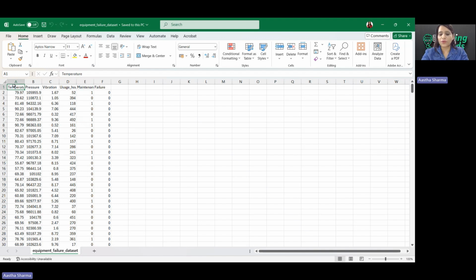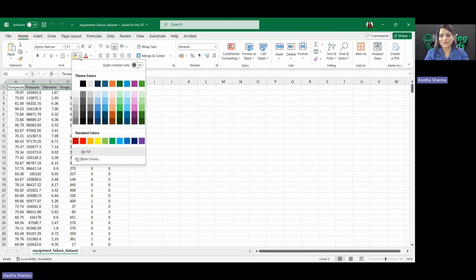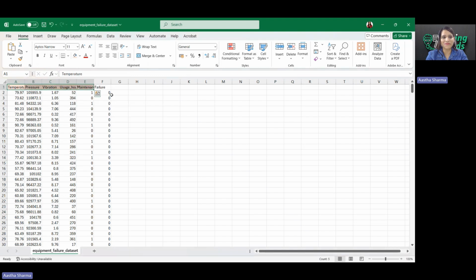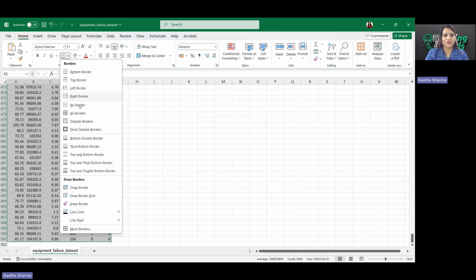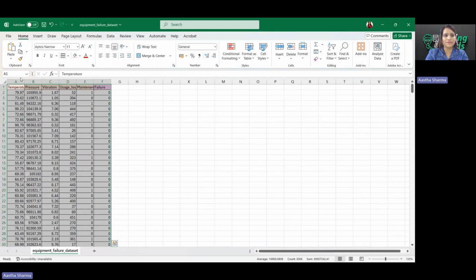I'm going to give it a color code, as this is my favorite task to do. And I'm going to give failure this color. And now I'm going to make sure that it looks fine so that we can read it carefully.